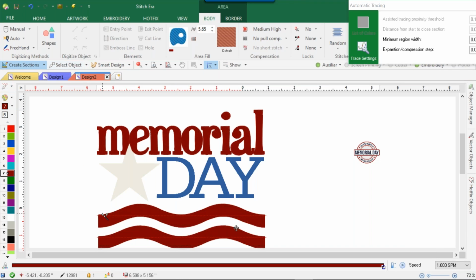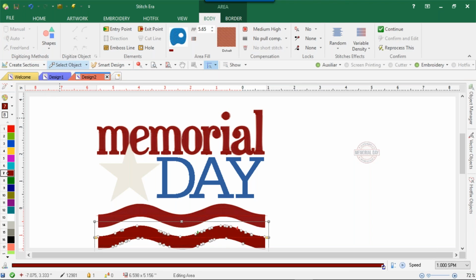All right, so let me go ahead and I'll go to select object. Let's turn on the 3D picture here so you can see everything I'm doing here. I'm going to change my stitch direction lines so it sews down on an angle a little bit more.